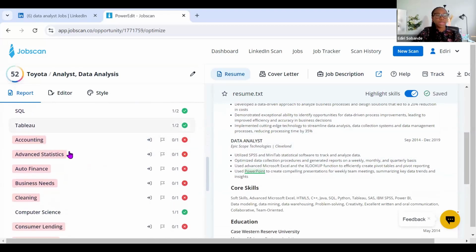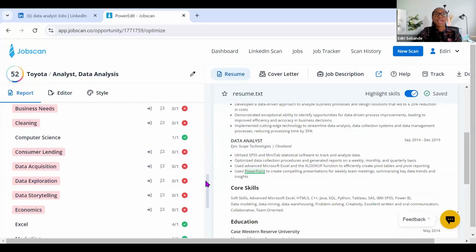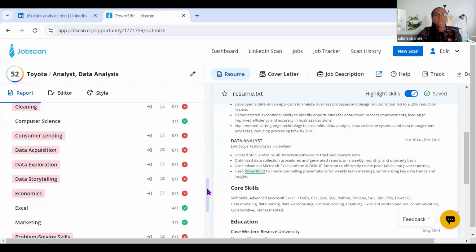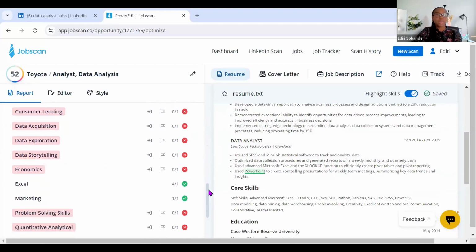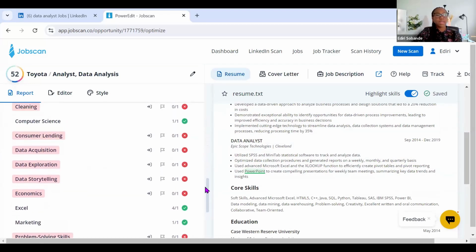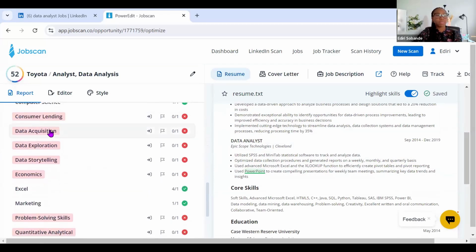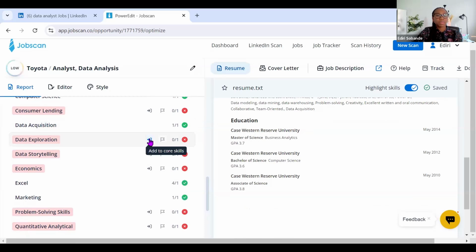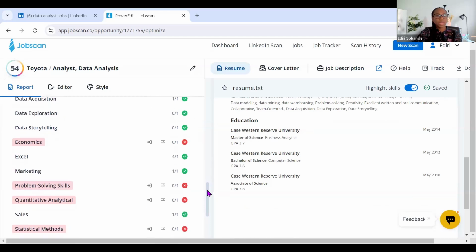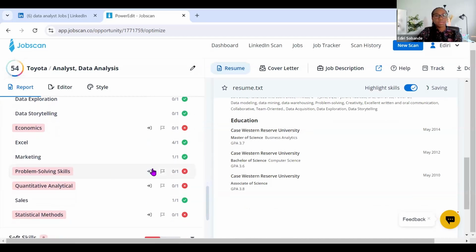Accounting, I don't know where we're going to put that yet, so we can leave that out. Remember, you don't have to put everything here. Just look at the key ones that you think you can defend or that align with the skills that you already have. Okay, so data acquisition, of course, that is a skill that a data analyst already has. Data exploration, yeah. Data storytelling is a skill you already have as a data analyst. You need to include that. Problem-solving skills, of course, you should have that as a data analyst.